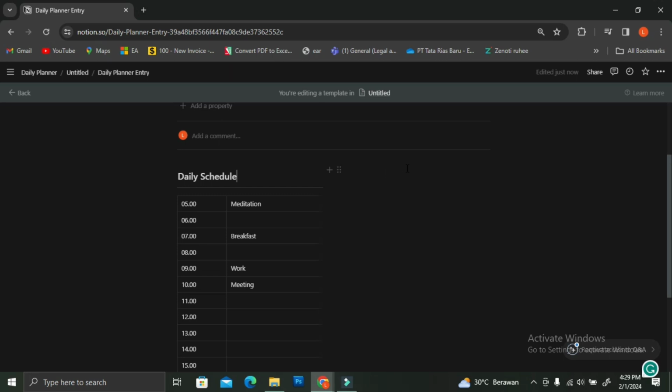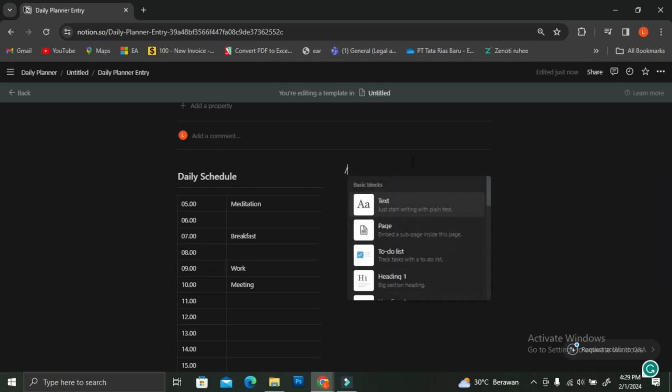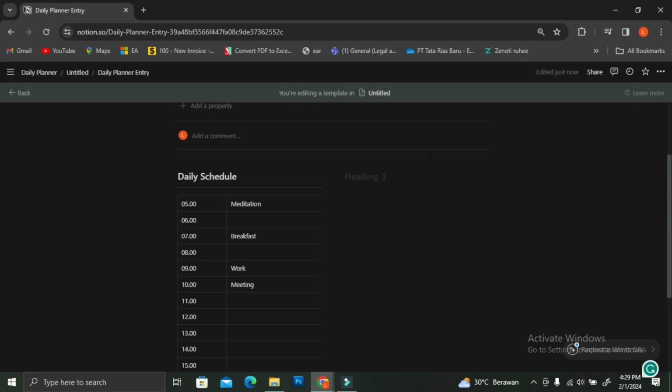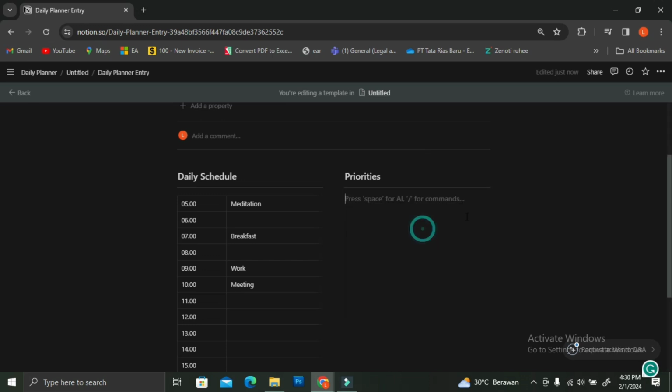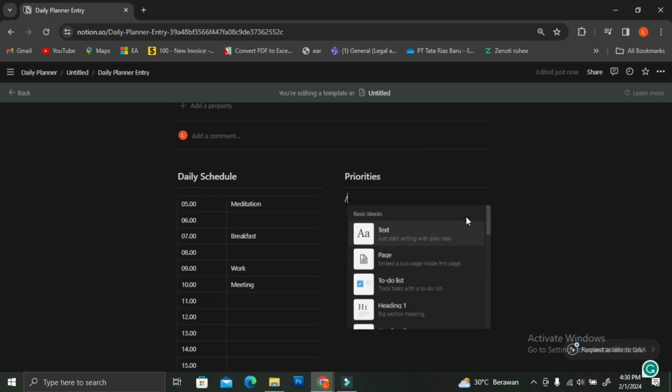Now, the second section of this page is going to be a priority list. So let's say that on that day, I've already decided that there are several things that I need to prioritize above anything else. I will want to write them down so that I will not forget what I am supposed to do. And over here, I'm going to go ahead and add a different type of section.